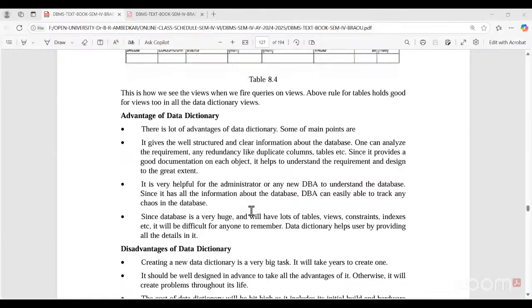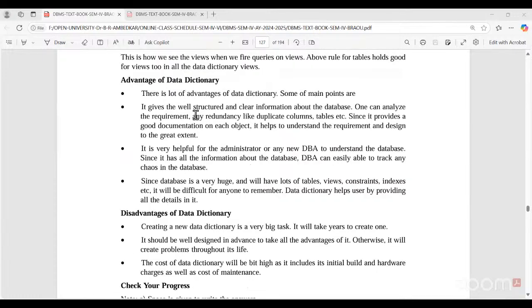Next, we will see the advantages and disadvantages of the data dictionary. There are a lot of advantages, but we are pointing out only a few things here. The data dictionary gives well-structured and clear information about the database.